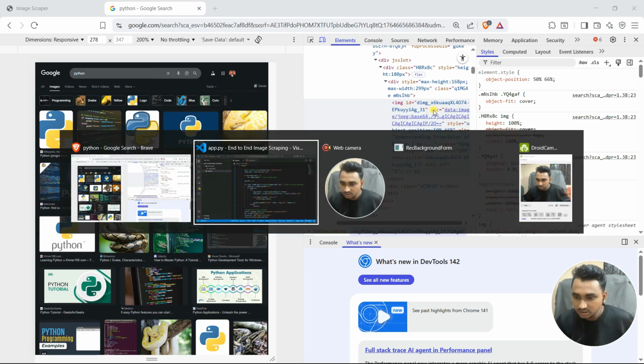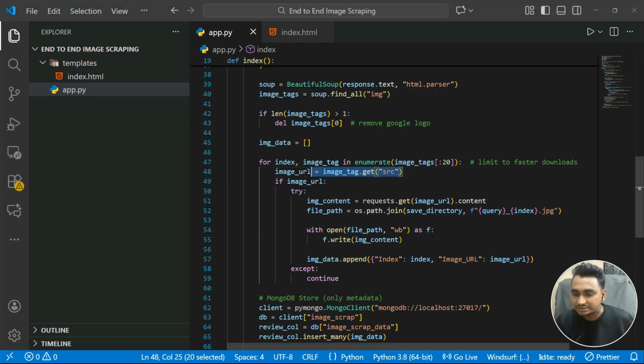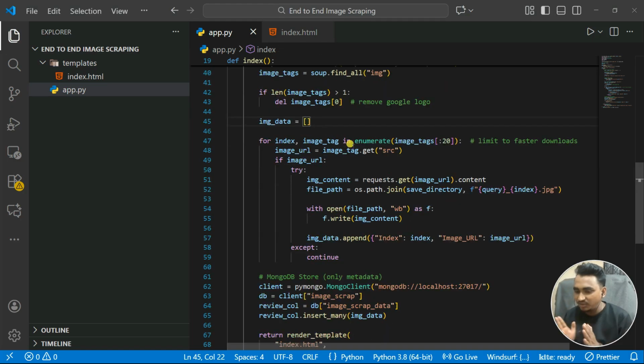Okay, so we can go here. We're just taking the source tag because inside the source tag we have our image URLs. So if we have the image URL, we're taking the content from it. So we take requests.get image URL.content, basically taking the contents, and then you can store it using os.path.join save directory, and you give it a query or index number. Let's say Python 0, Python 1, Python 2, Python 3, like that. I mean the image name, and you're going to store the 20 images here.